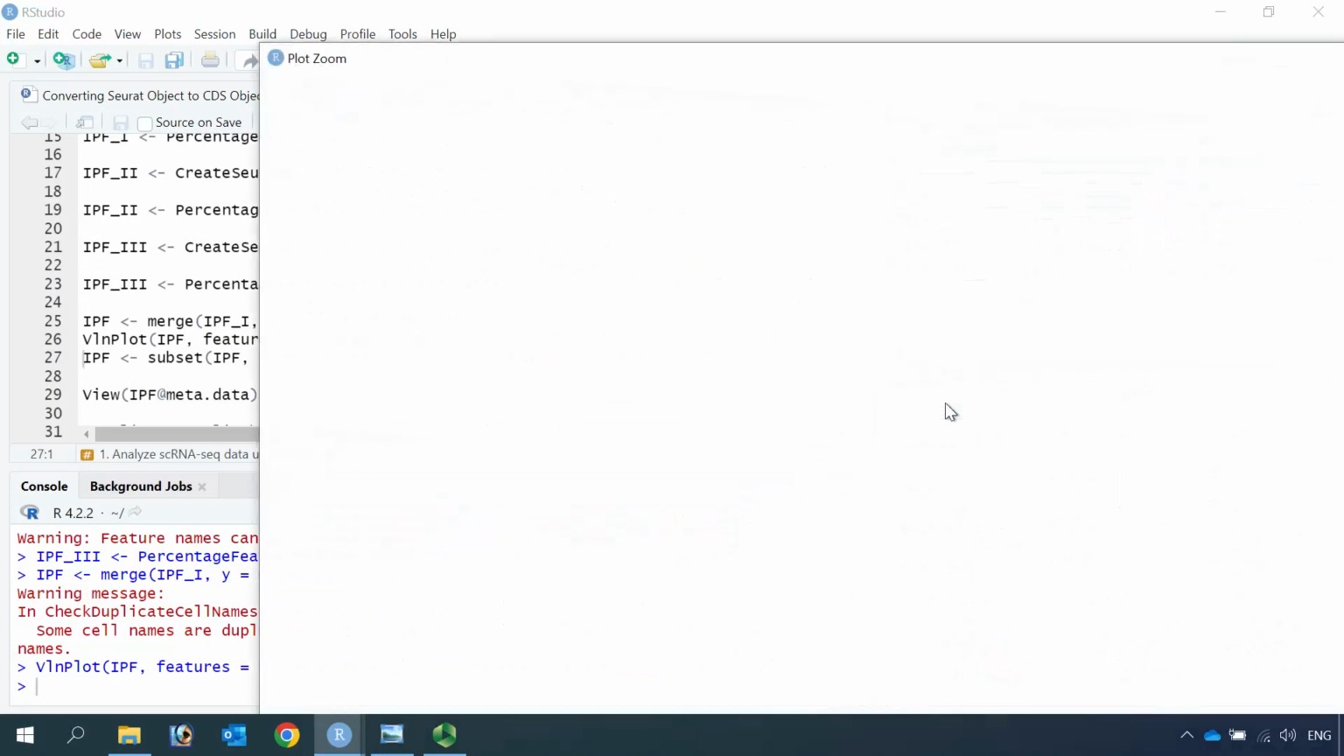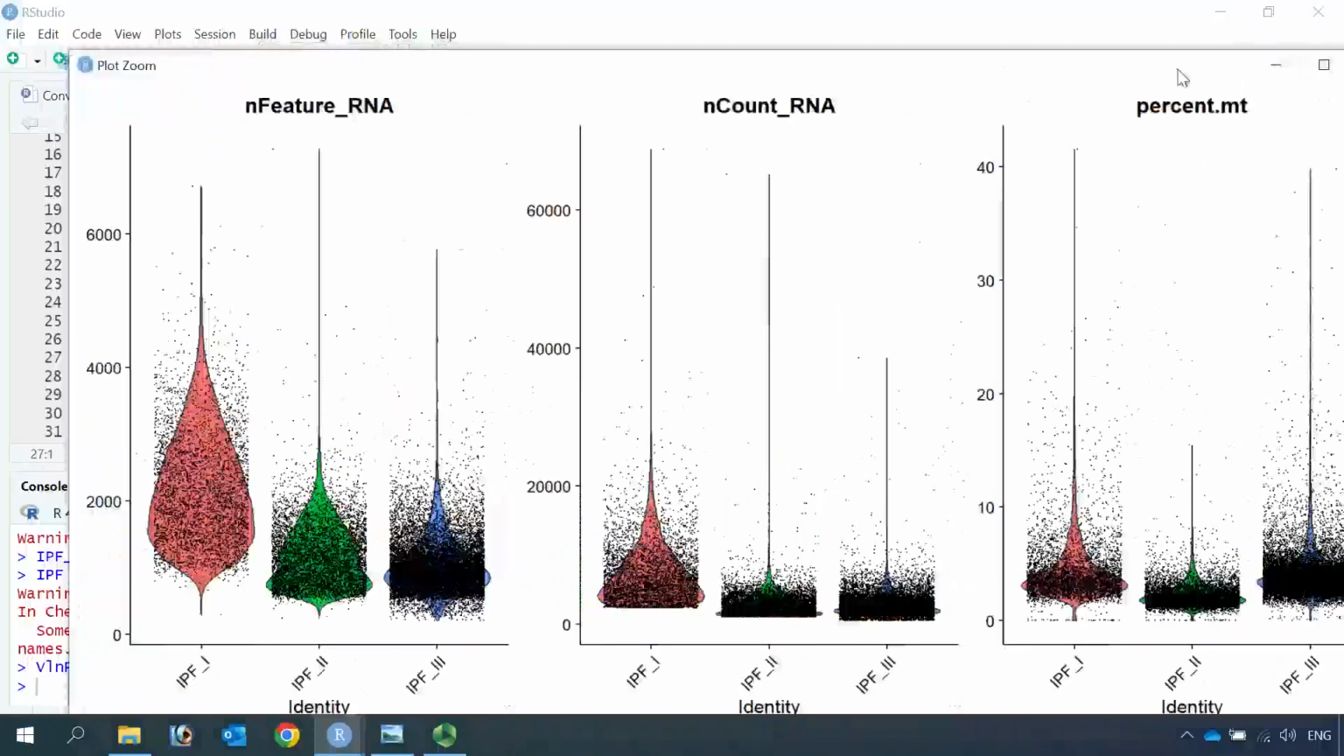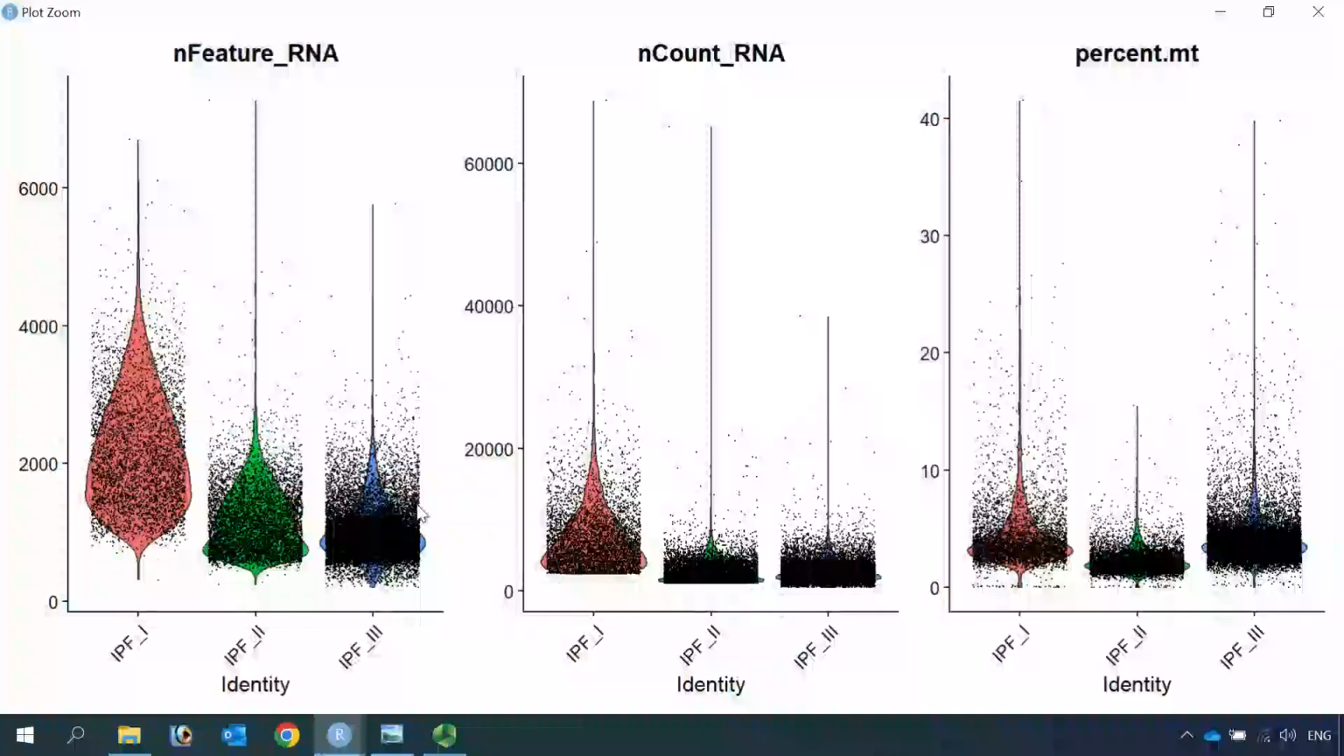Okay, let's zoom in. So you can see nFeature and nCount have bigger variation in IPF1, while IPF2 and IPF3 are very similar. So we can use, for example, nFeature below 5,000, nCount below 20,000, and mitochondrial DNA below 10% for the quality control.